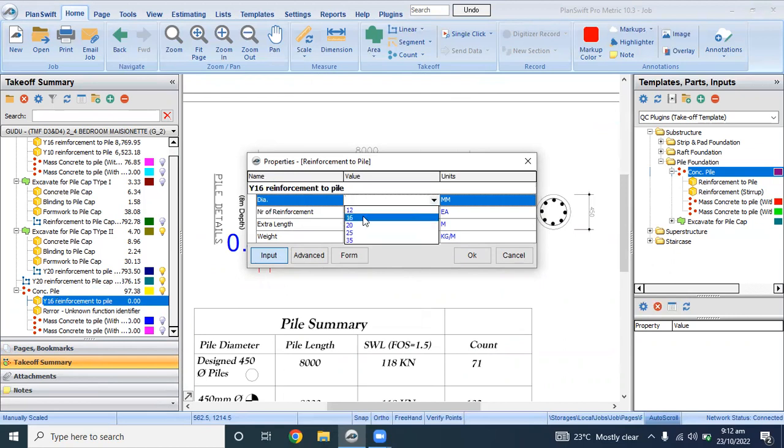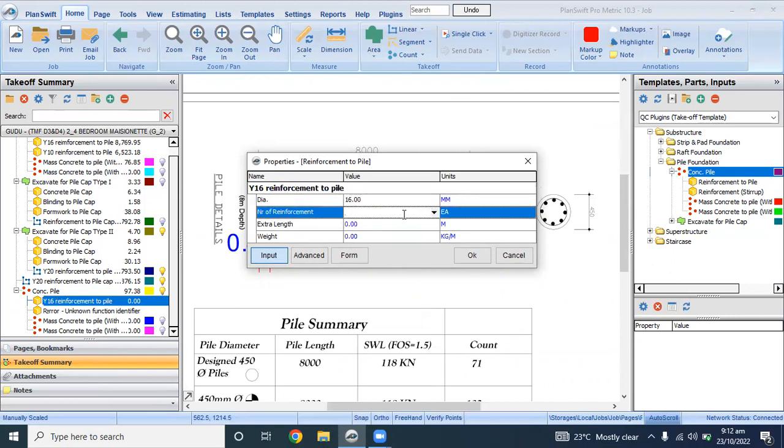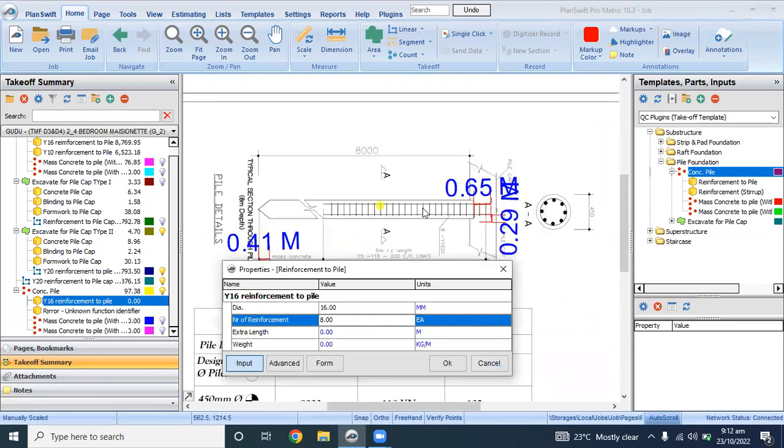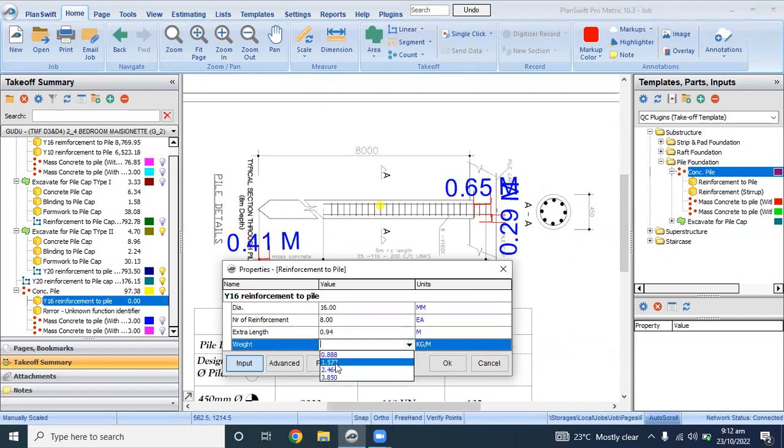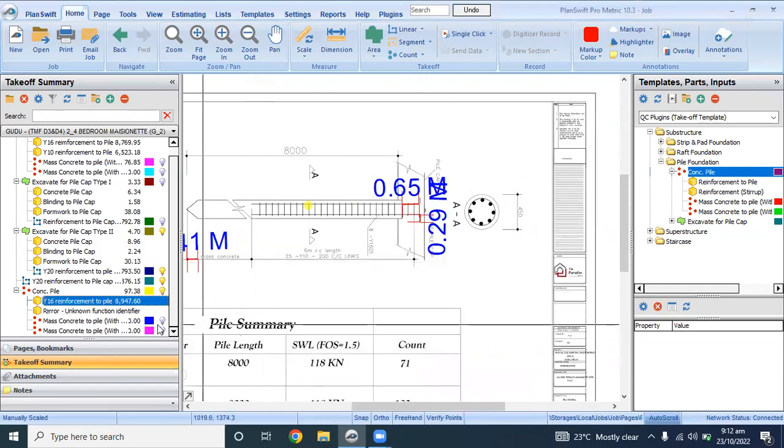So diameter 16, number of reinforcement, we have its 8 number. The extra length that's projected beyond the concrete is 0.94. So extra length is going to be 0.94. The weights, click OK. So the total kg of our reinforcement to this pile is now 8.9 tons.